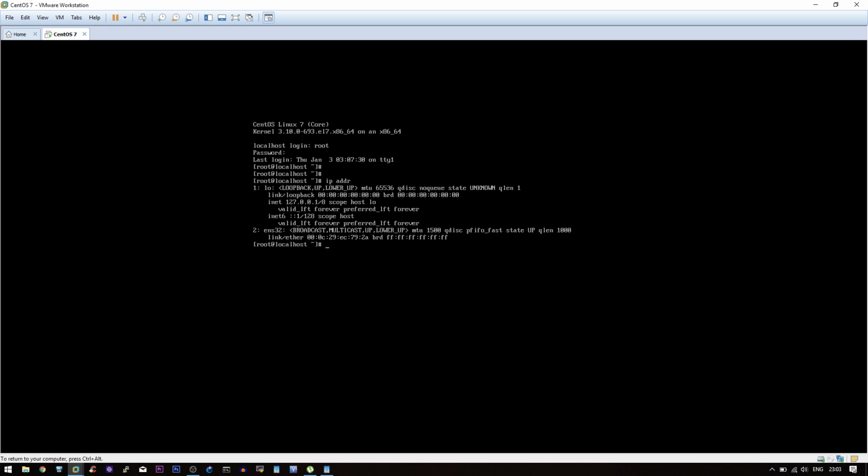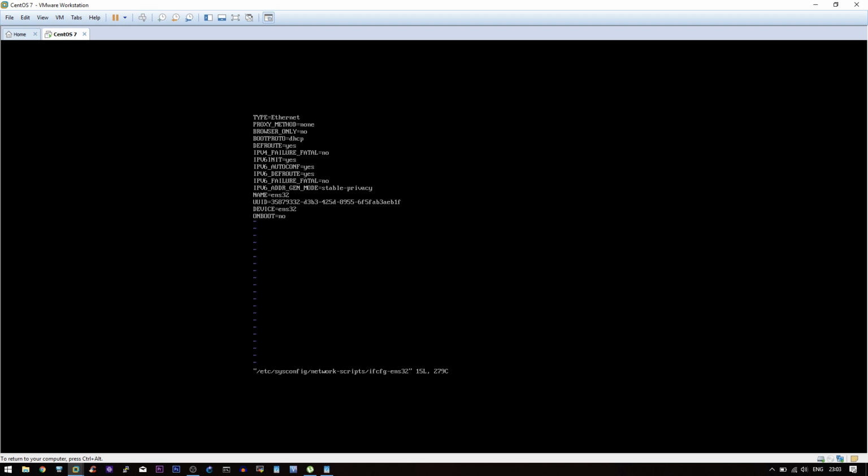So we will first use the vi editor: vi /etc/sysconfig/network-scripts/ifcfg-ens32. Here it will show you the details of your interface configuration. The type is Ethernet, the proxy method, whether you are using any proxy or not. Then boot protocol is DHCP. I am using a DHCP IP. I will show you how to create a static IP in future tutorials. Whether we need to insert a default route towards the gateway.